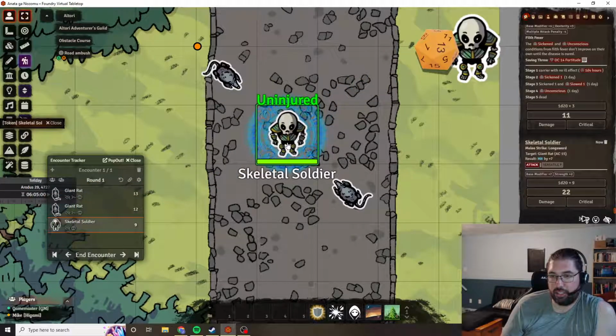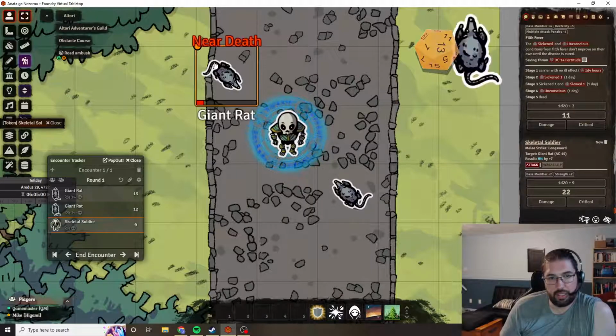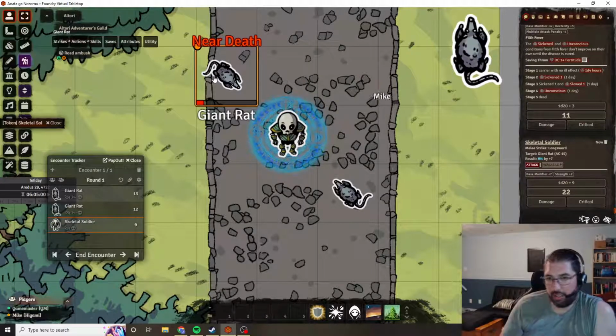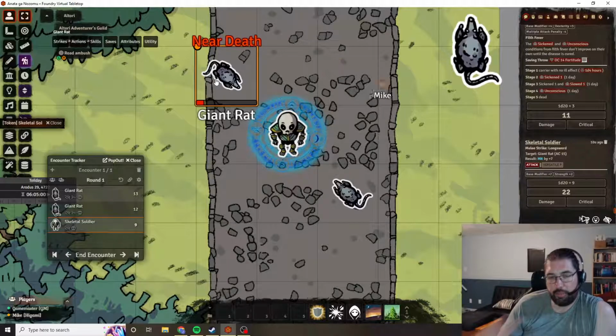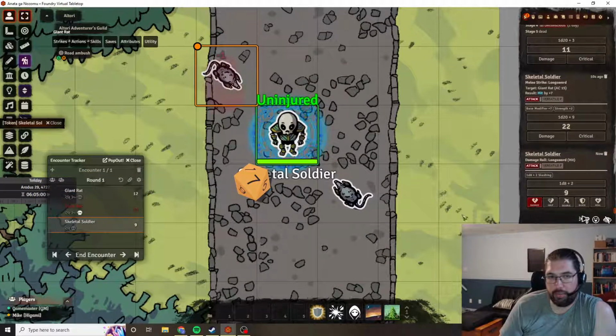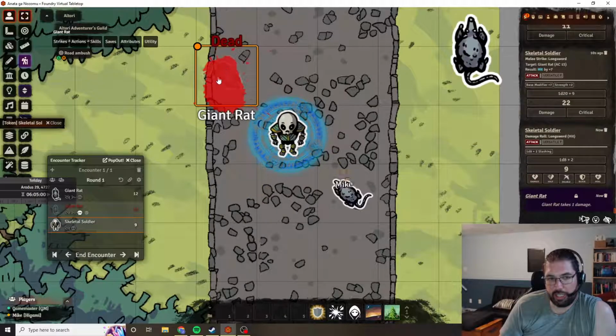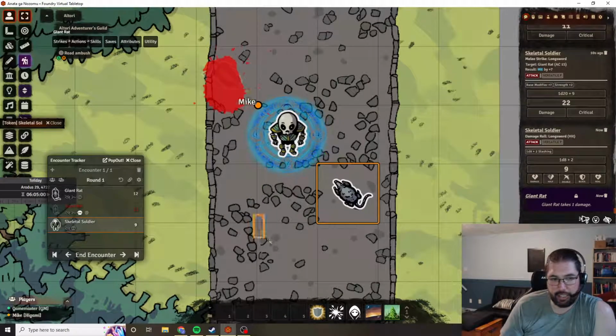Little animation going on there. All right, and then you roll for damage because you hit. Yep. And now the rat is dead. It had 1 HP left.